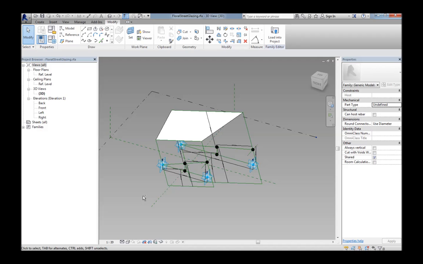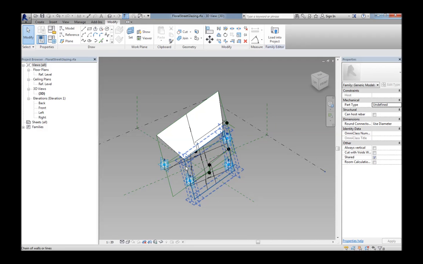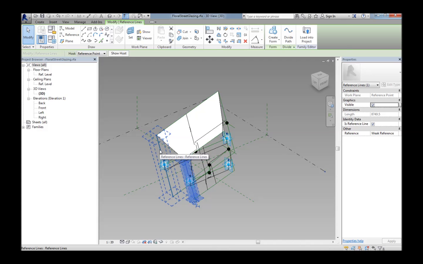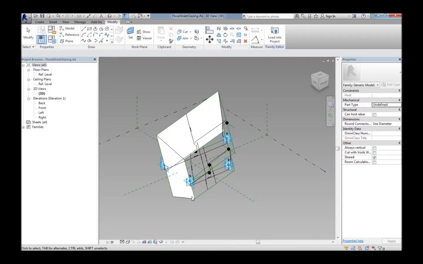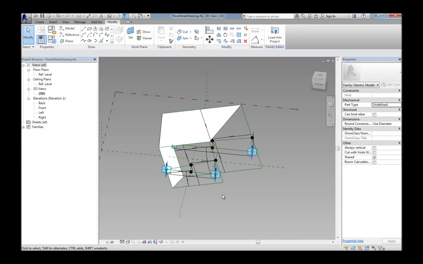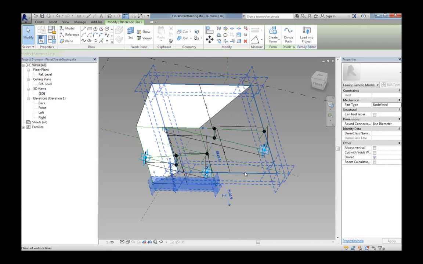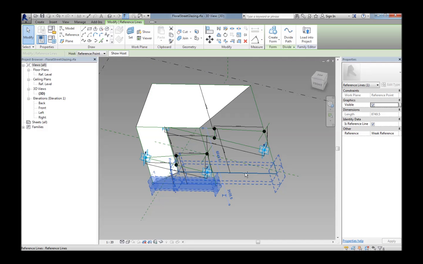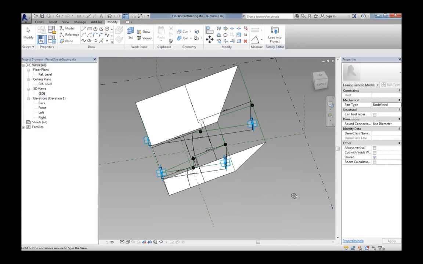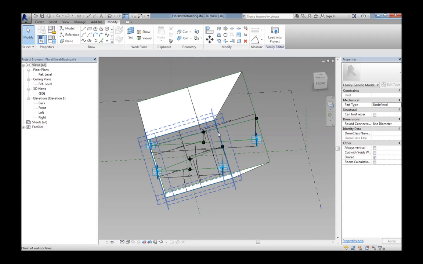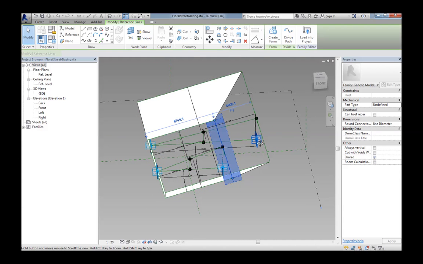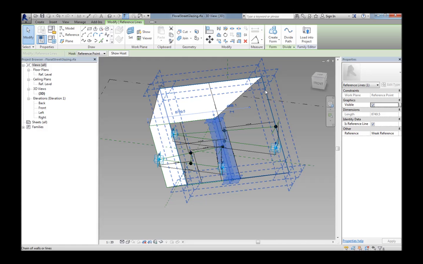We want to make sure to select that surface option. The form creation tool gives you different options. So you want to make sure when you do create form that you select the surface option. And this will give you that twisted surface that you need that represents the infill surfaces between the members.